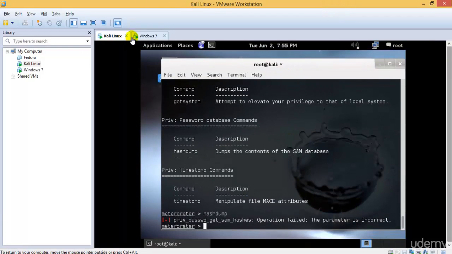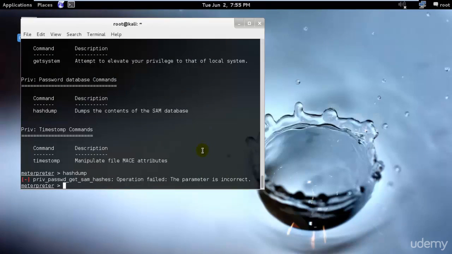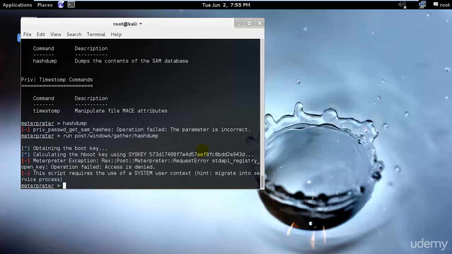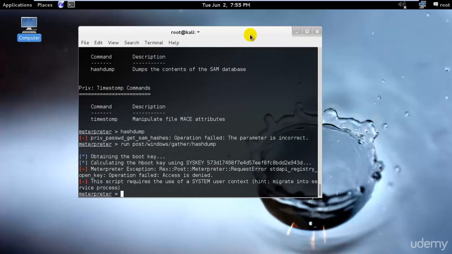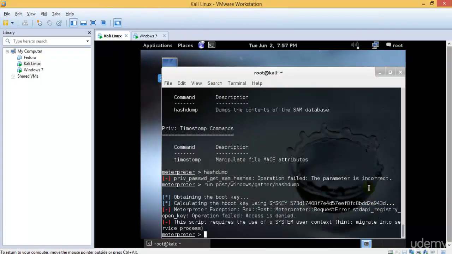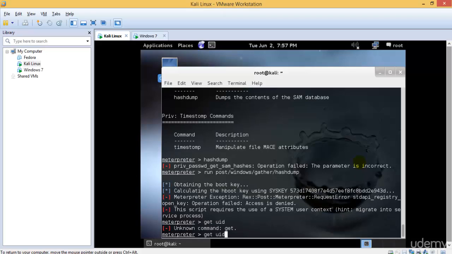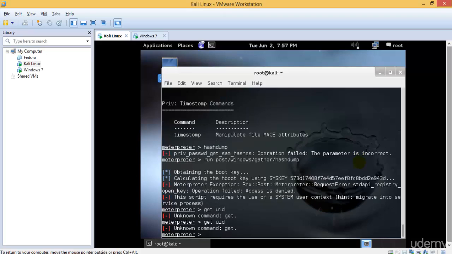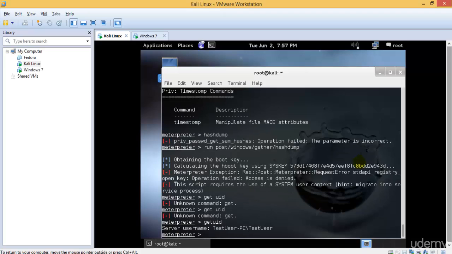I'll try another method, which would be run post/windows/gather/hashdump. Let's see if that works. Okay, so I need to get the system access before I can do that. So let's get the system access now. In order to do that, I'll first check whether I can get access. So I'll type getuid. Okay, I'll check the ID, I believe. Okay, I have the user access.